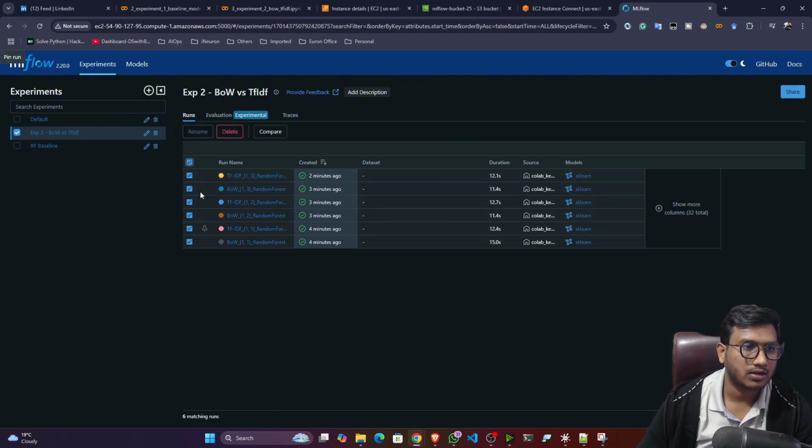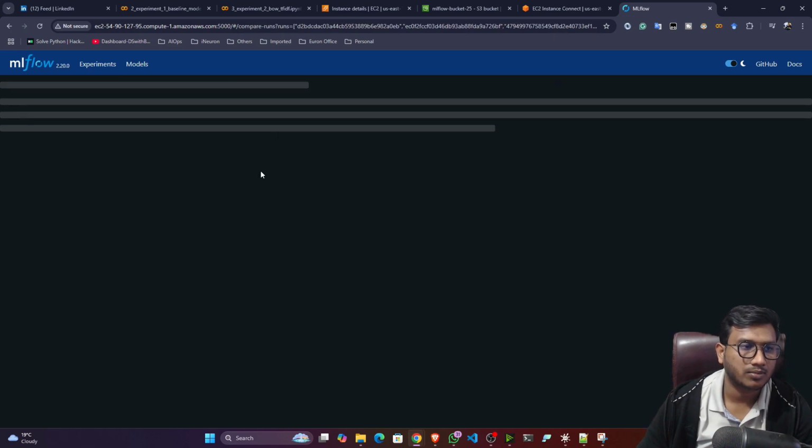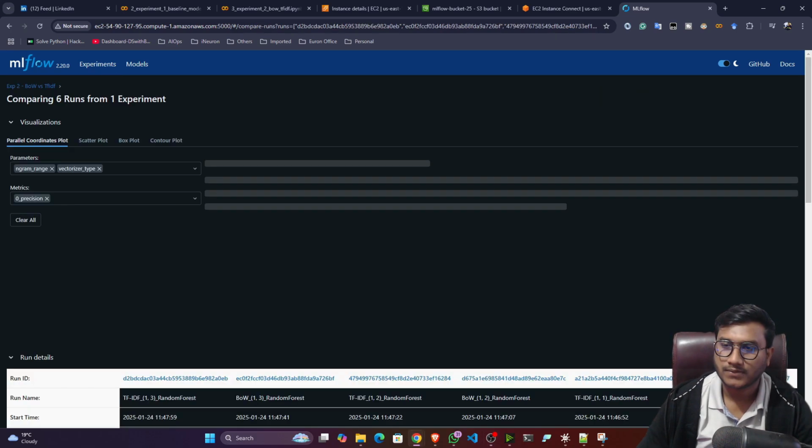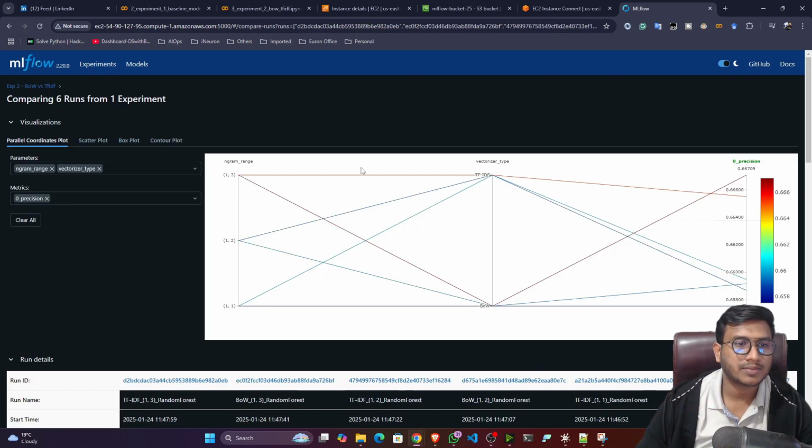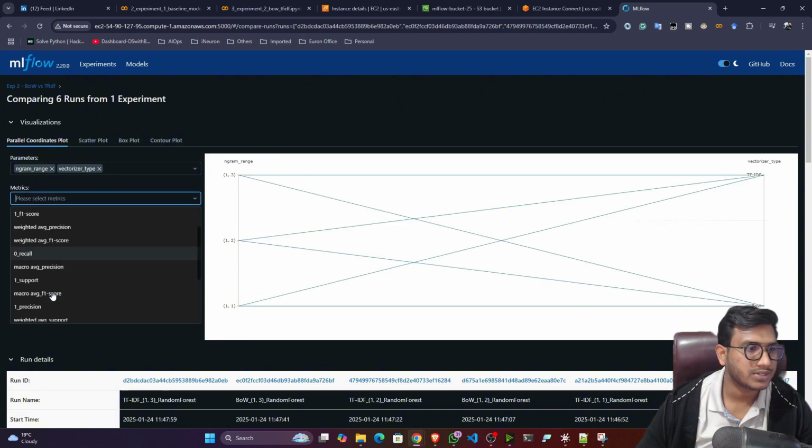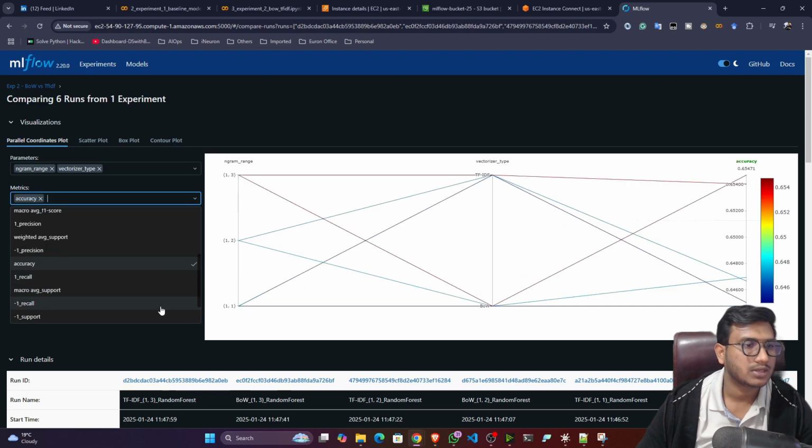I'll try to select all the, let's say, experiments, and I'll click on the compare button. So here you can see, guys, I'm getting the parallel coordinate plot. So first of all, I'll select the accuracy. So let's try to see the accuracy. See, so the highest accuracy I'm getting is 65 with this model actually. Bag of words with this one, bigram. Okay, bag of words with bigram I'm getting 65% accuracy.